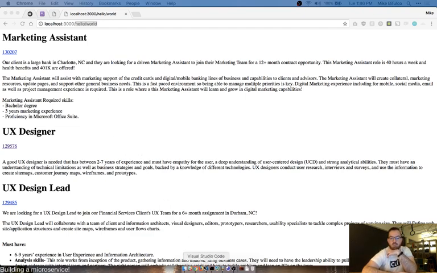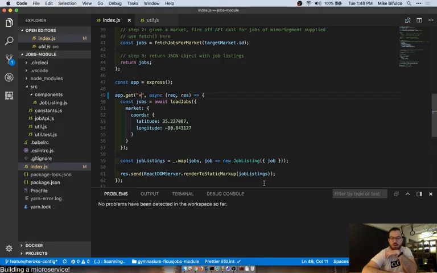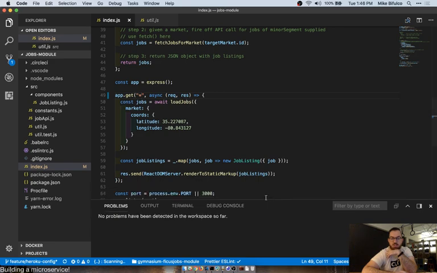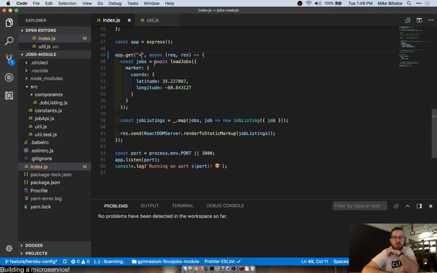Let's look at the way the app is structured right now. When Express gets a request for any given URL, it runs this load jobs function for a statically declared market. This latitude and longitude happens to be Charlotte, which is where I live. What we'd like to do is define this market using a URL parameter, or parameters, or a number of options. Based on that, we can render job listings for that market.